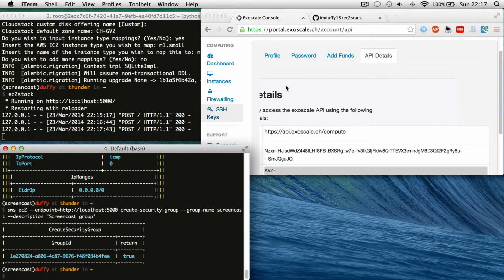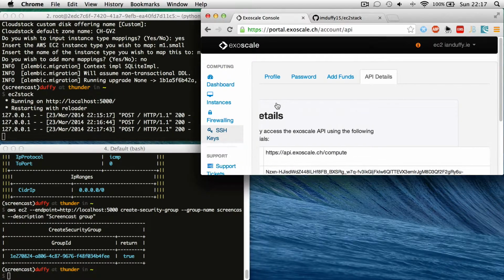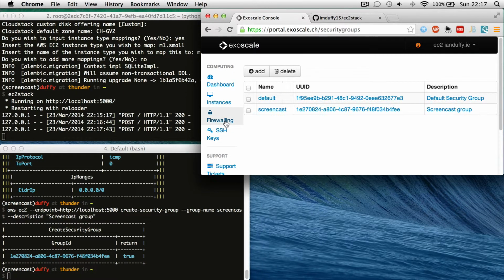If we come over to the Exascale user interface and go over to firewalling, we can see a security group also exists here, which means the command was successfully executed.